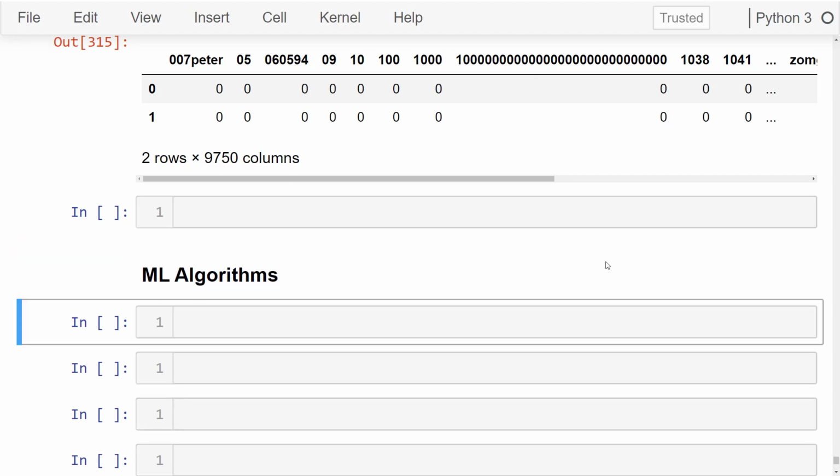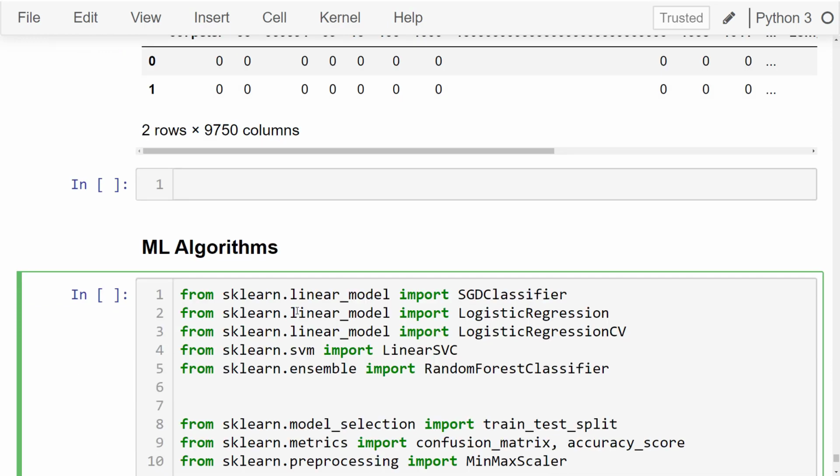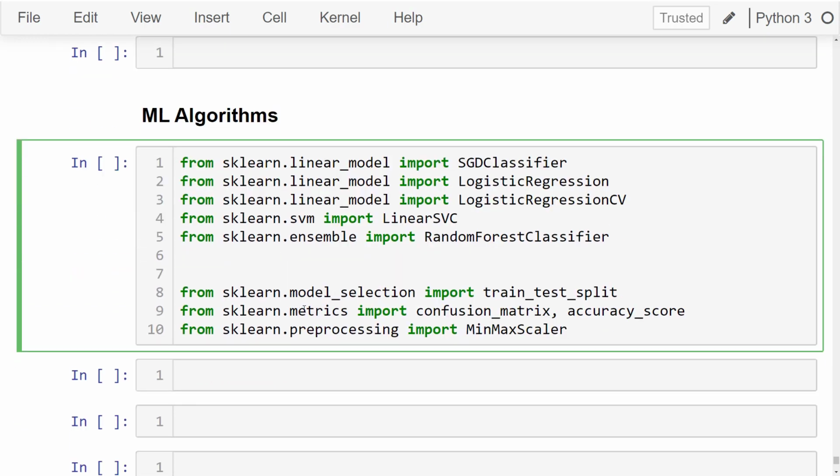So I'm going to write these ML algorithms. In the ML algorithms, there are many libraries which are required here. I'm going to import all these libraries. So we'll be using SGD classifier, logistic regression with cross validation. You should pause this video and write these. Linear SVC, random forest classifier, train test split, confusion matrix, accuracy score, and min max scalar.